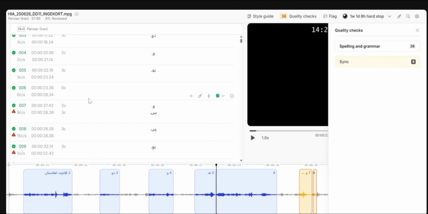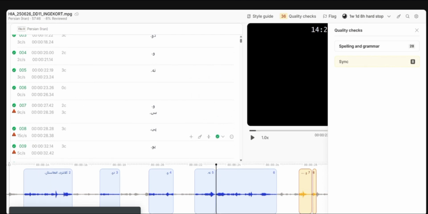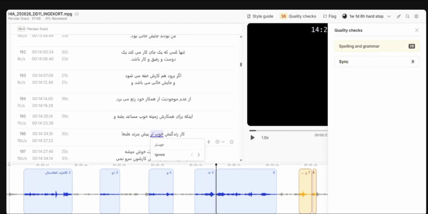Yes, I'm sorry. When you do the complete task, when you mark all the segments as reviewed, then this percentage will turn to 100. So we have finished the task, but there are some quality checks in this task. We will click on those quality checks, and there are two types of quality checks. One is sync. Sync is regarding the waveforms, and the other is spelling and grammar. When you click on spelling and grammar, it will take you to the automatic spelling and grammar. Now you have two options.